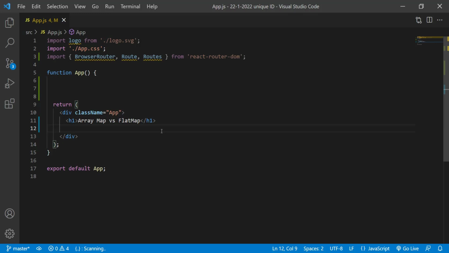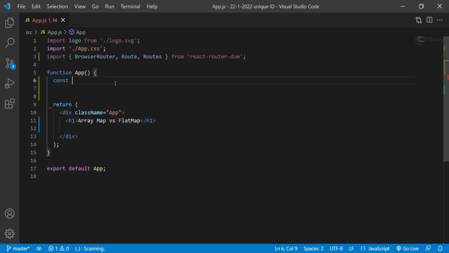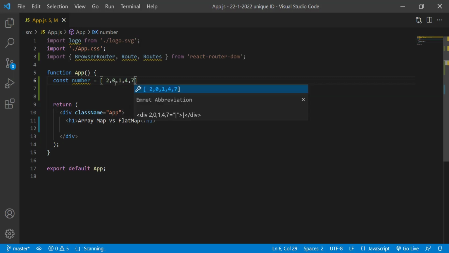In this video, I am going to show how the array map function and flatMap function work. So let's declare our array. Suppose I am taking an array named number: 2 0 1 4 7.